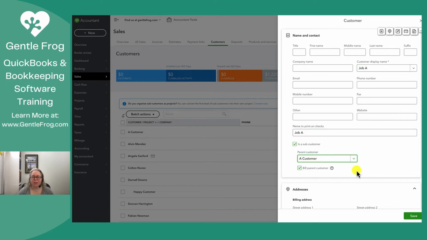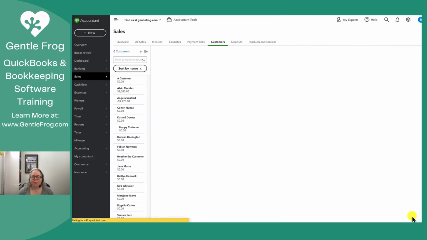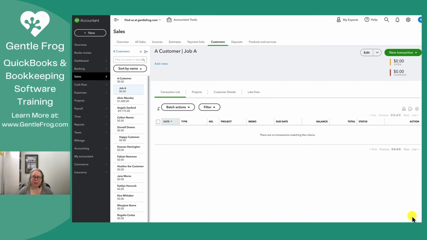I'm keeping it very generic because I want you to think about how this could apply to your business. Maybe you're a contractor and you're remodeling someone's kitchen and someone's bathroom. So a customer has hired you for the kitchen job and the bathroom job. Maybe you want to keep track of those separately. Maybe you do some sort of repairs and maintenance and you're working for a company that has multiple clients, but the main company wants you to bill them direct. That's another situation where you'd have a sub-customer.